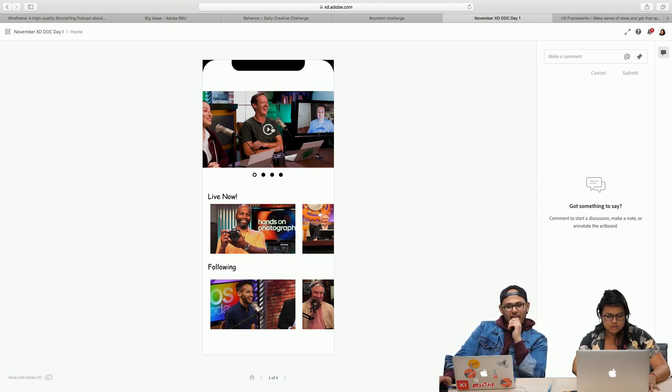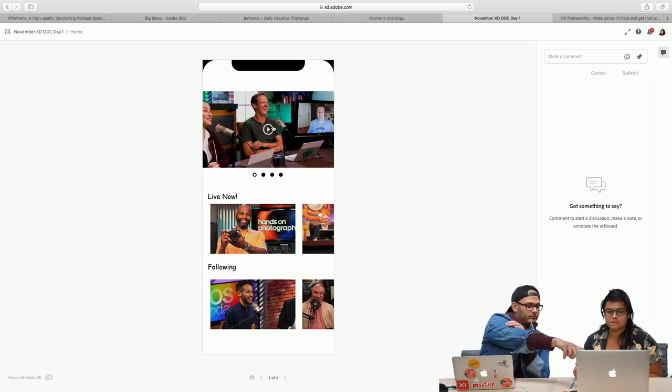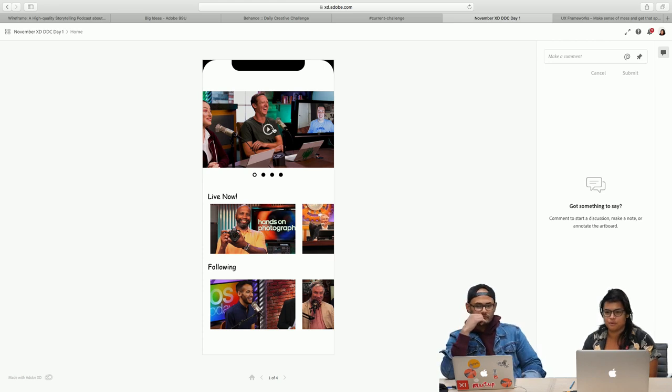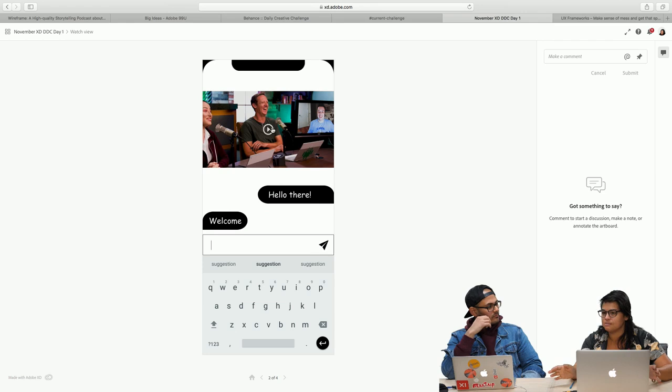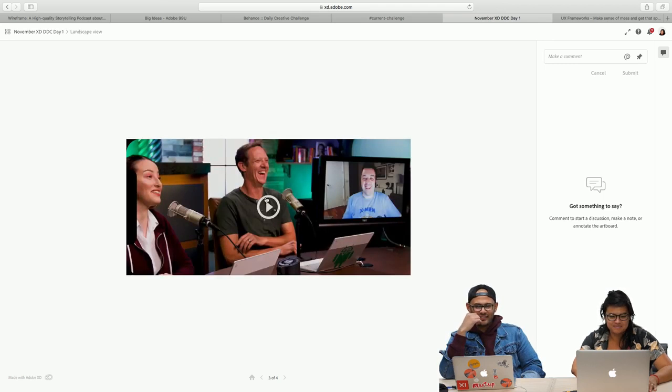Alrighty. Look at that. What's great about this is it's lo-fi, so we can get what the main points happening in your wireframe are. So we know it's a video sharing platform of some sort, based on the sectioning, which is great. We can already get that from your basic wireframe. Hello, Comic Sans. Hello there, welcome.